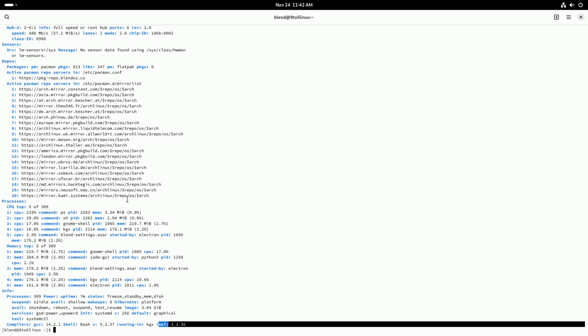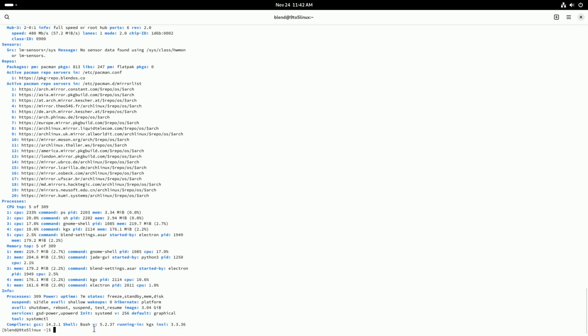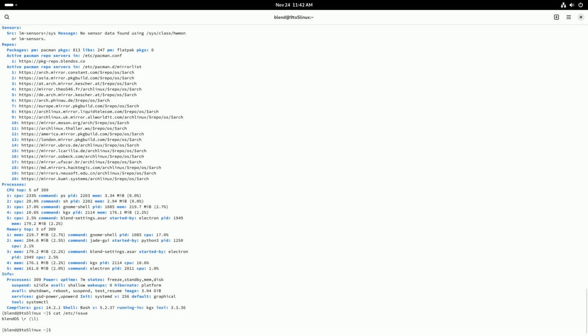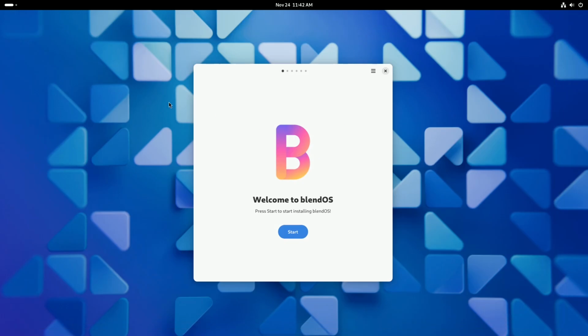Everything is instantly opening and instantly installed, so I don't see any lag, any crashes, or anything. Everything is working properly without any issues. So let me type the final command, cat /etc/issue. Here you should be seeing BlendOS. So we got all the important information from the terminal.